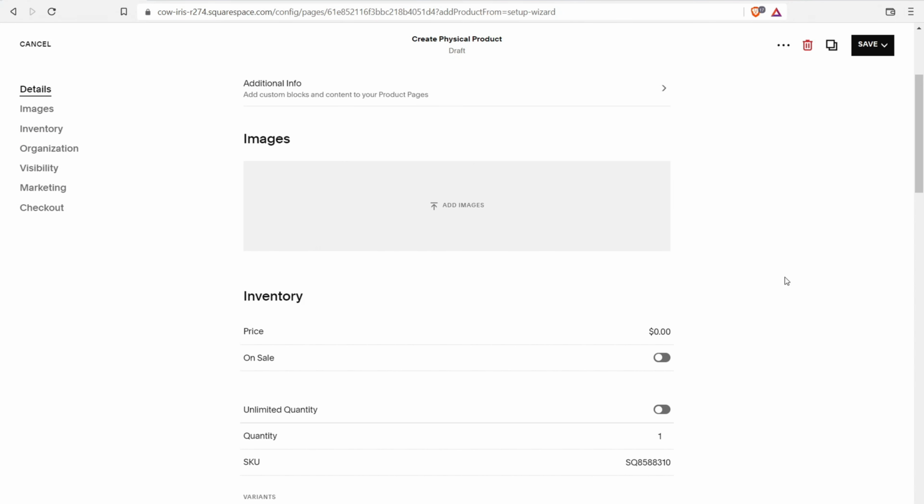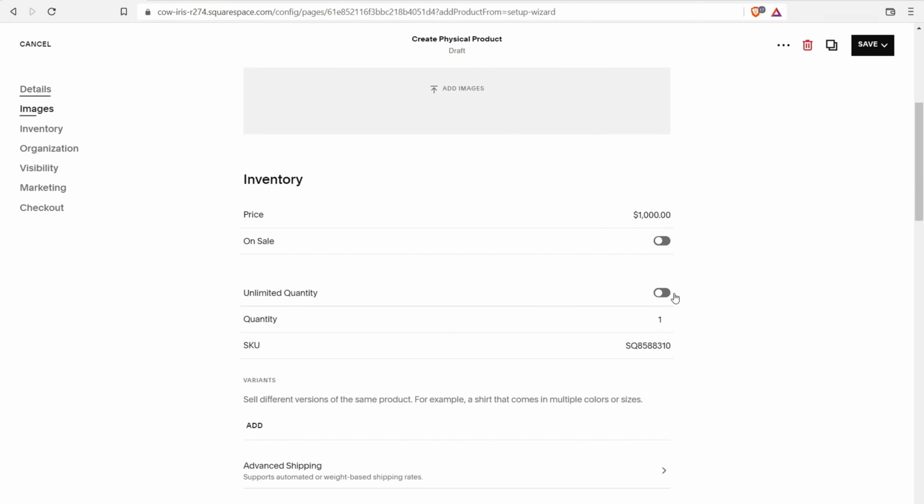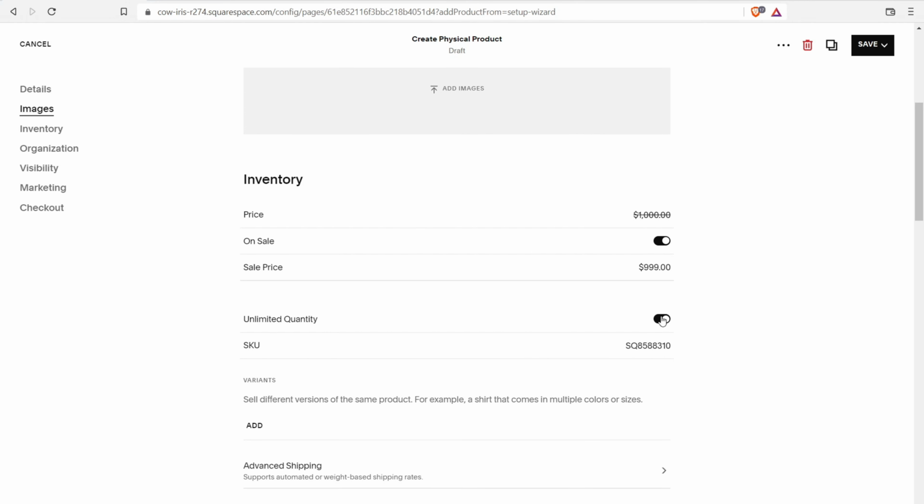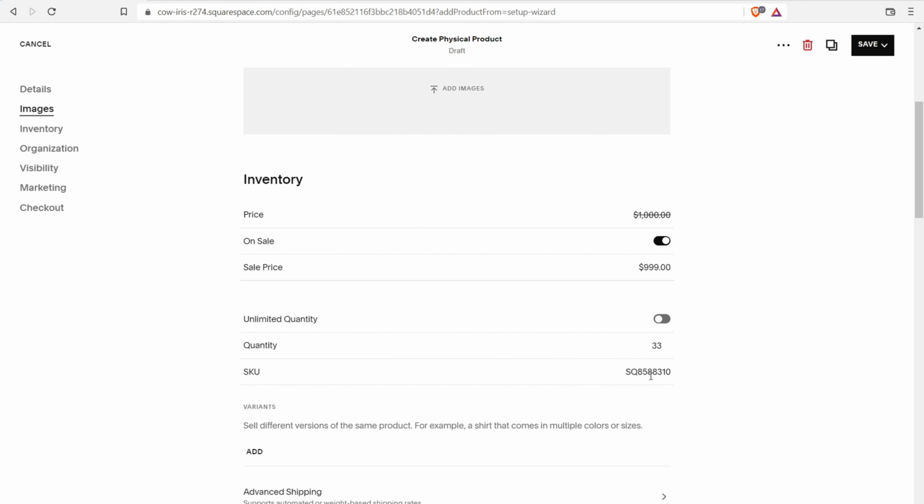Now down here with the inventory, here you can set the price. So I'll just set the price for $1,000. Okay. Is it on sale? Sure. We'll just say it's on sale for $999. Okay. How many do you have of this? So the quantity should be based on what you have in inventory. So on average, maybe I can get a hold of like, let's just say 33 of these products at a time, and we'll leave it there. So if it's unlimited quantity, you can have that set up if you want. And then the SKU right there for your own internal management of your inventory. We'll get to that later, but again, it assigns an SKU to any type of product that you're creating.